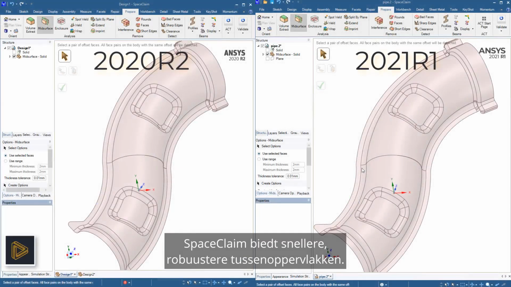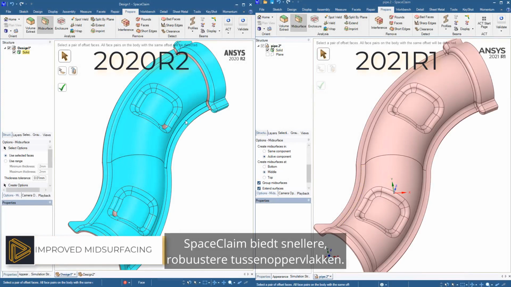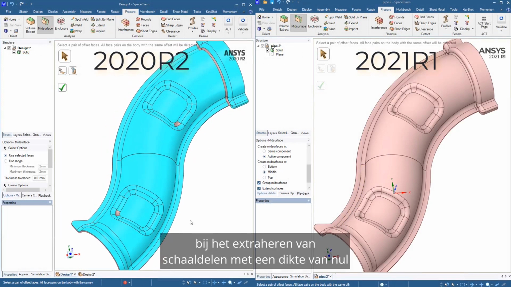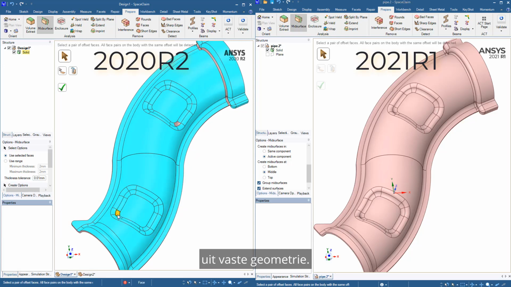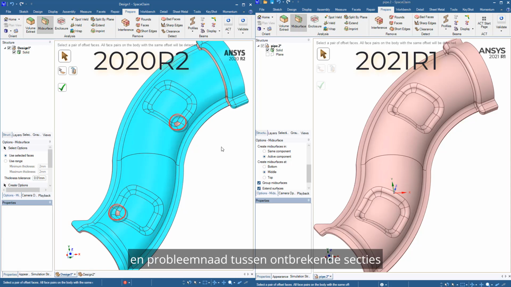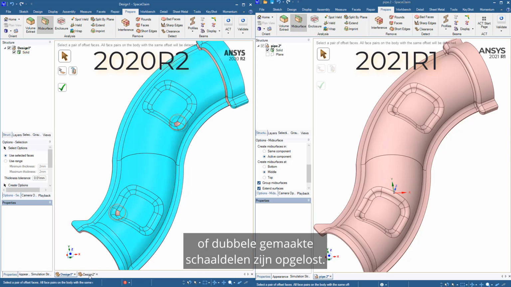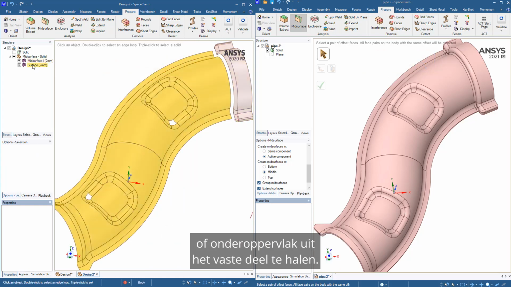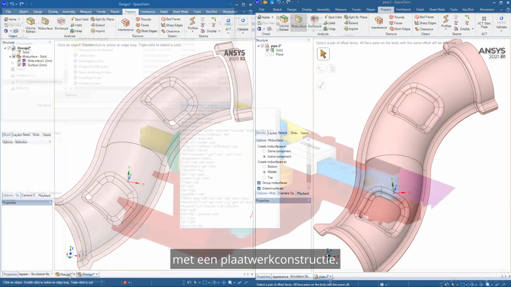SpaceClaim offers faster, more robust mid-surfacing. Many improvements have been implemented in extracting zero-thickness shell bodies from solid geometry. Mid-surfaces now extract 5 times faster, and issues seen between sections, missing or duplicate shell bodies created, have been resolved. Additionally, users now have the option to extract the top or bottom surface from a solid part. This is helpful in creating connections with a sheet metal assembly.